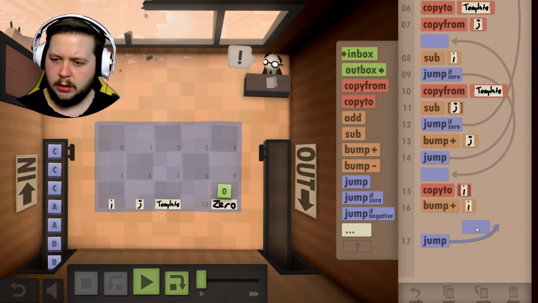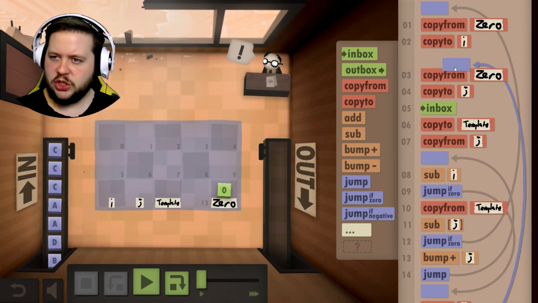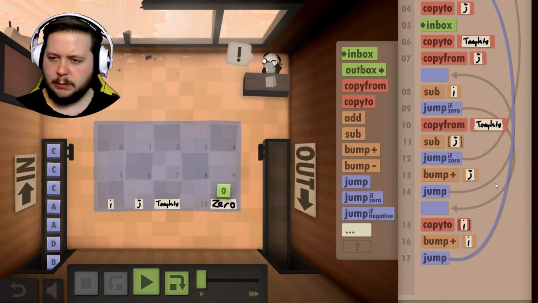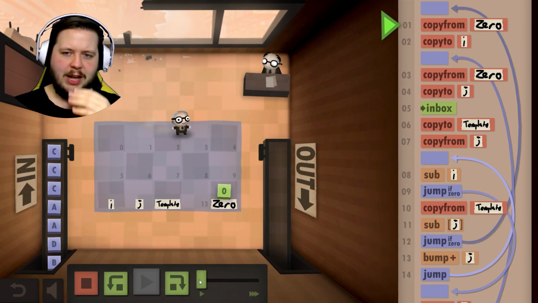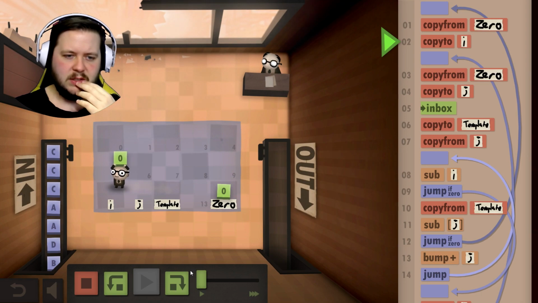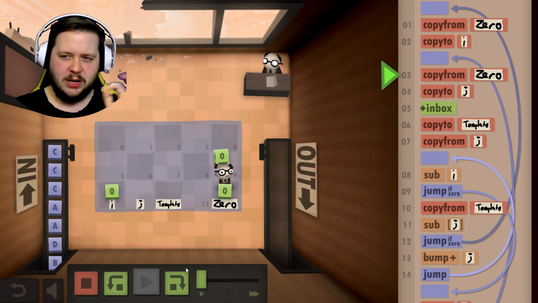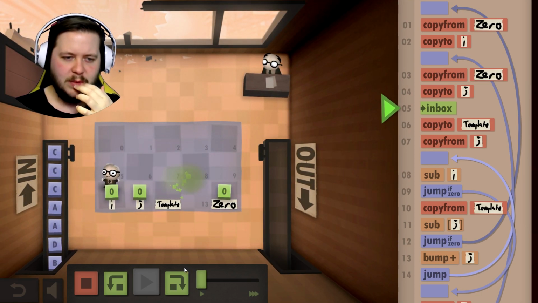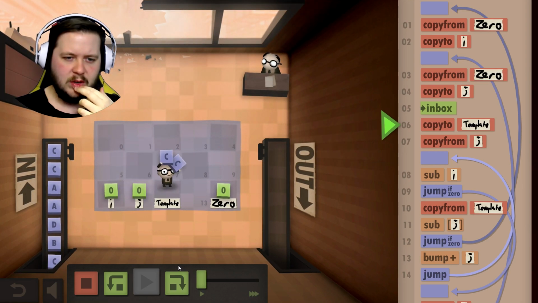Copy to I, bump up I, but then I need to reset J, so I need that to be like that. I'm almost certain I've missed something here. Let's just try it out. Let's just see what happens. So this copies to I. Very painstakingly, I have to make a copy from there again.